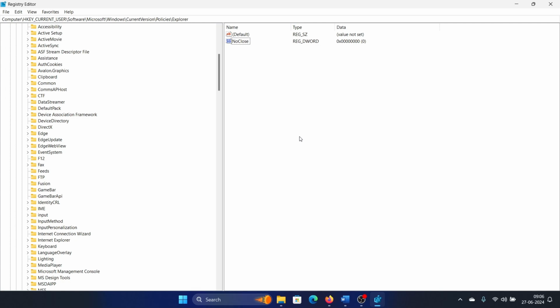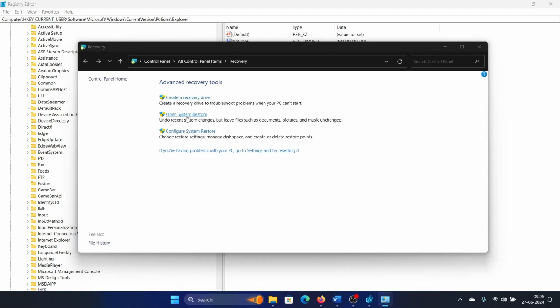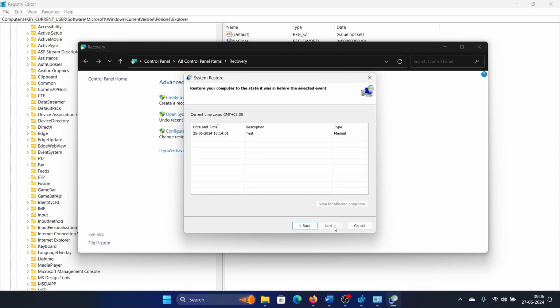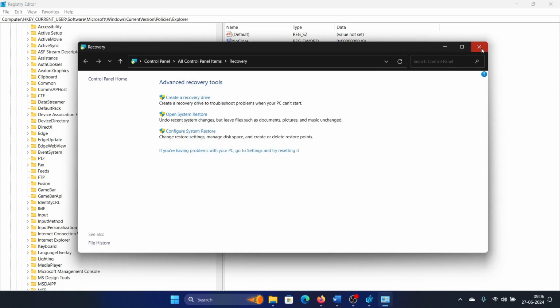This is the main solution, but one more thing you can try is a system restore. So search for recovery in the Windows search bar and open Recovery. Click on Open System Restore. Click on Next. Select a restore point. Click on Next and finally on Finish to initiate the system restore process.